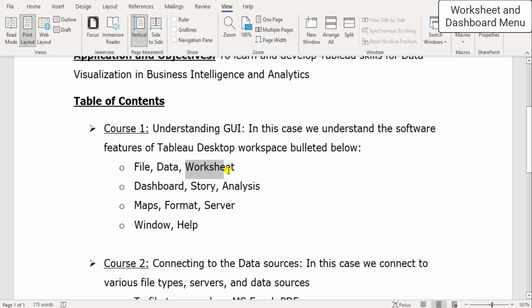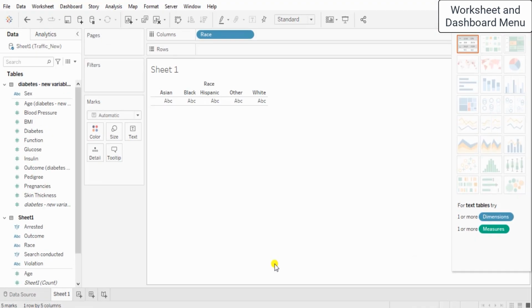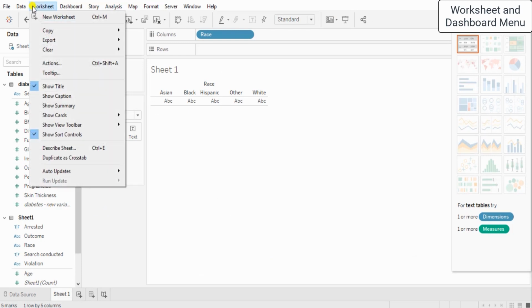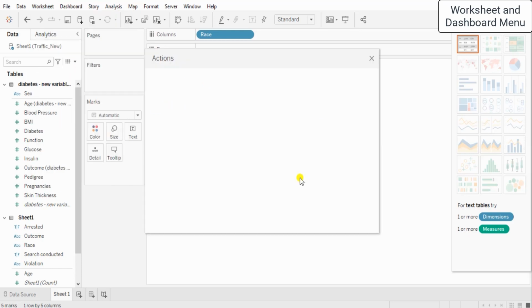Now let's cover the worksheet part for the Tableau Desktop course. So I click on worksheet. We can see here, we can copy, we can export, we can clear, and these are some additional actions. Let's click on action and see what happens.